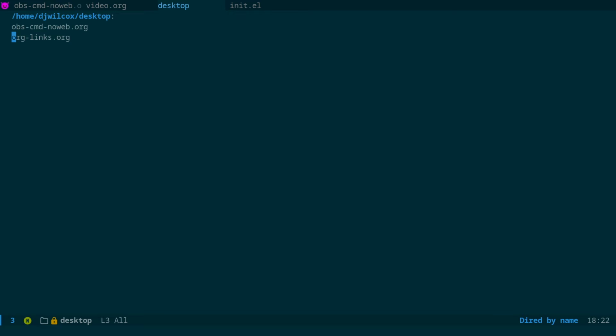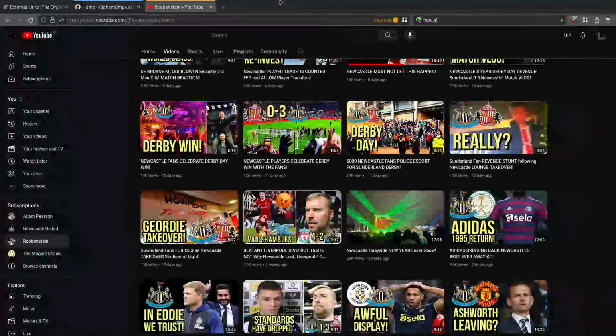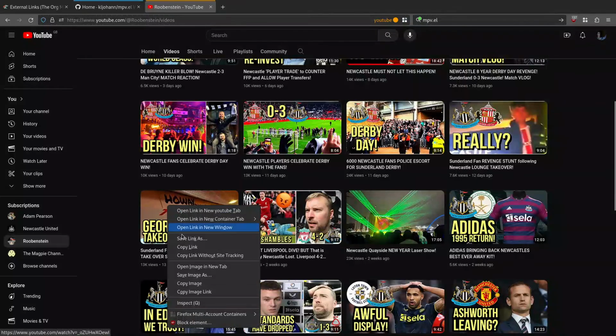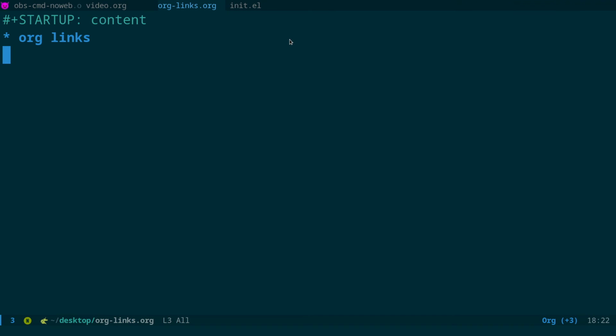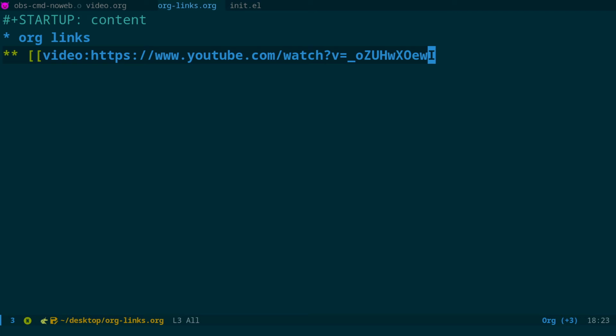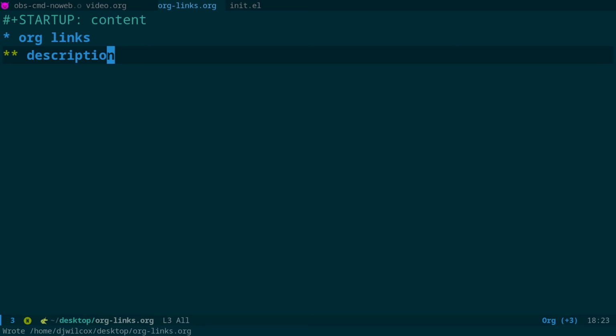So org links. So again, we can do this manually, like this. Insert mode, video :, paste that in, bracket, and then description, bracket, which is the long way.